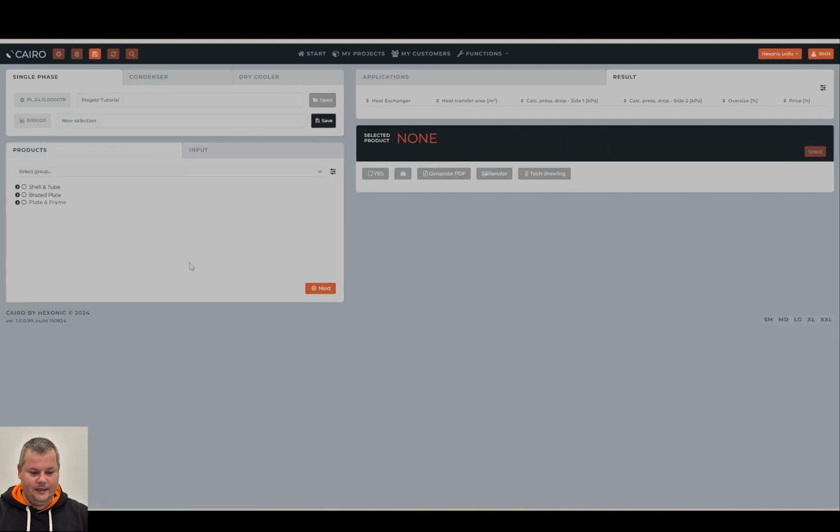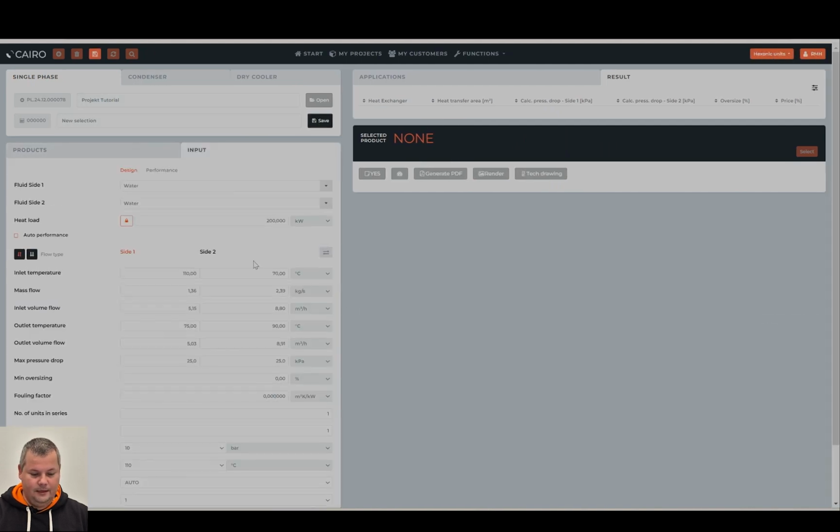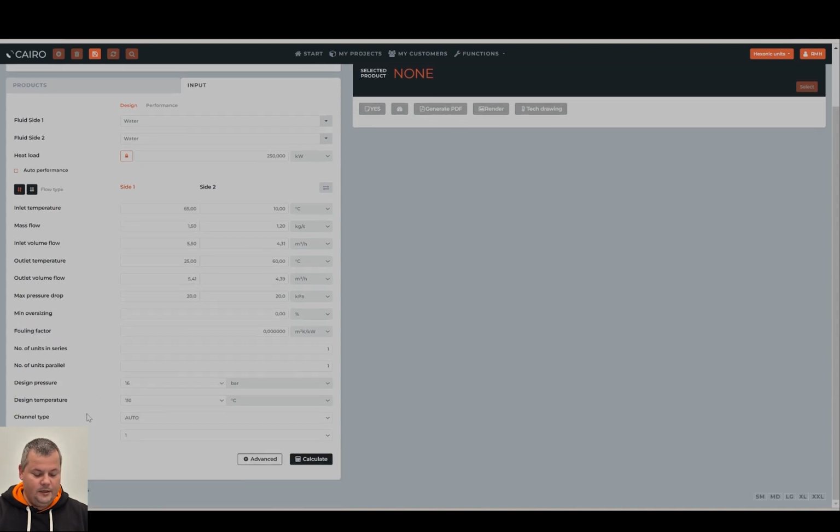Go to the single-phase module and choose Plate and Frame. Click Next, and here, enter all the data required for the selection. Let's specify the heat load and temperatures. Since in this example, we're assuming the exchanger will be connected to a district heating network, I'll select a design pressure of 16 bar, a design temperature of 130 degrees Celsius, and click Calculate.